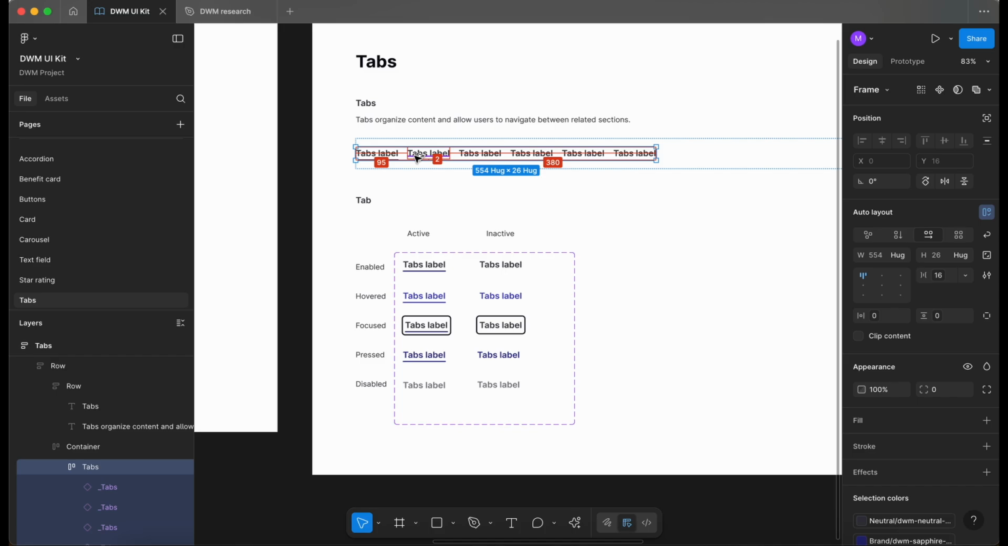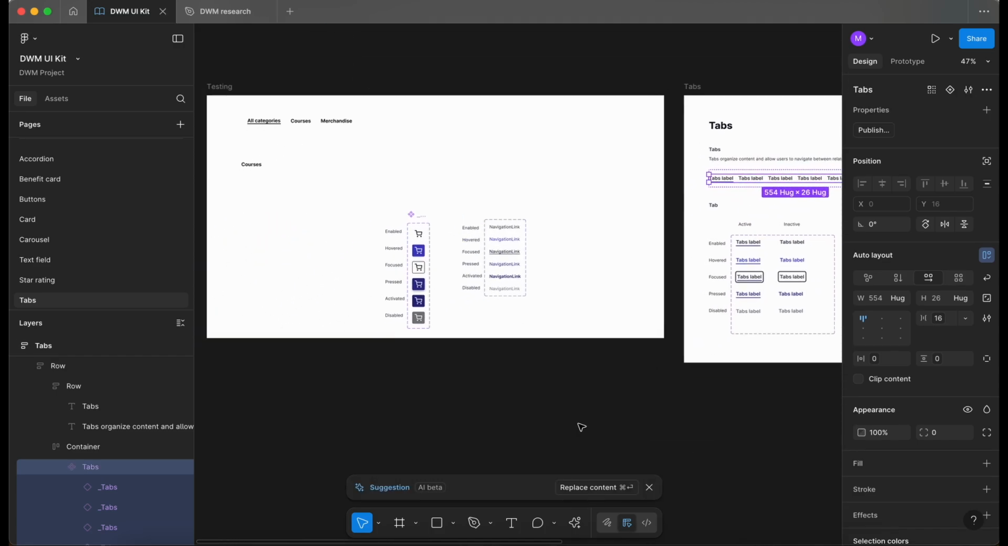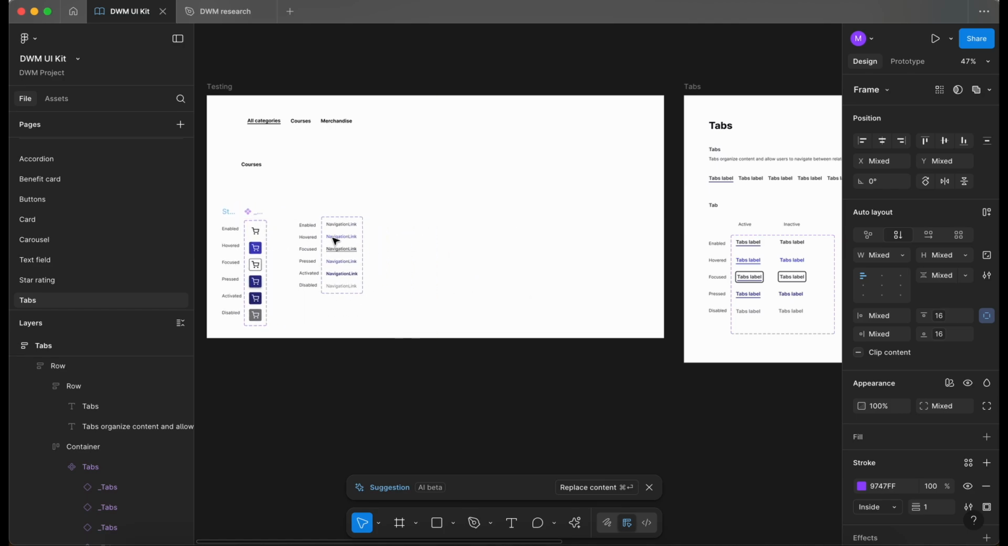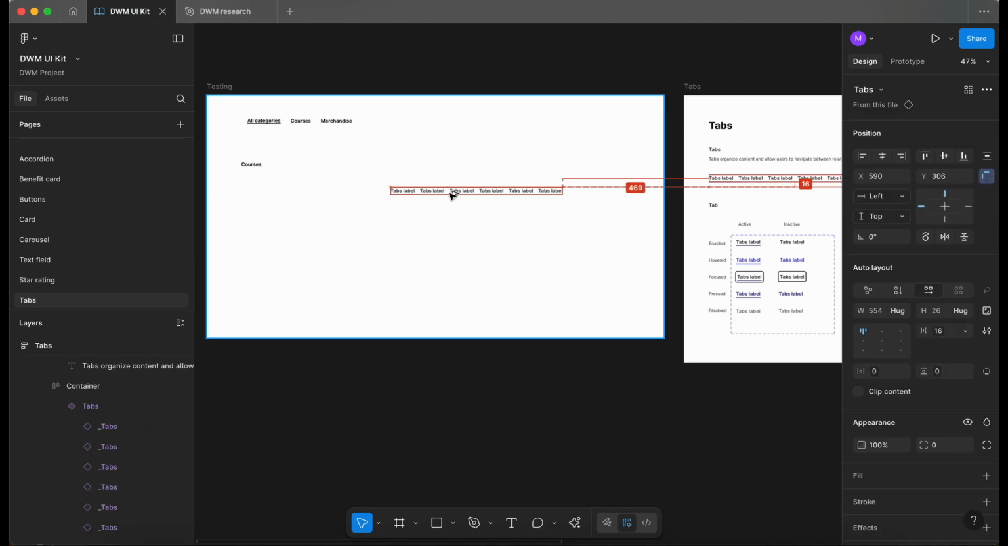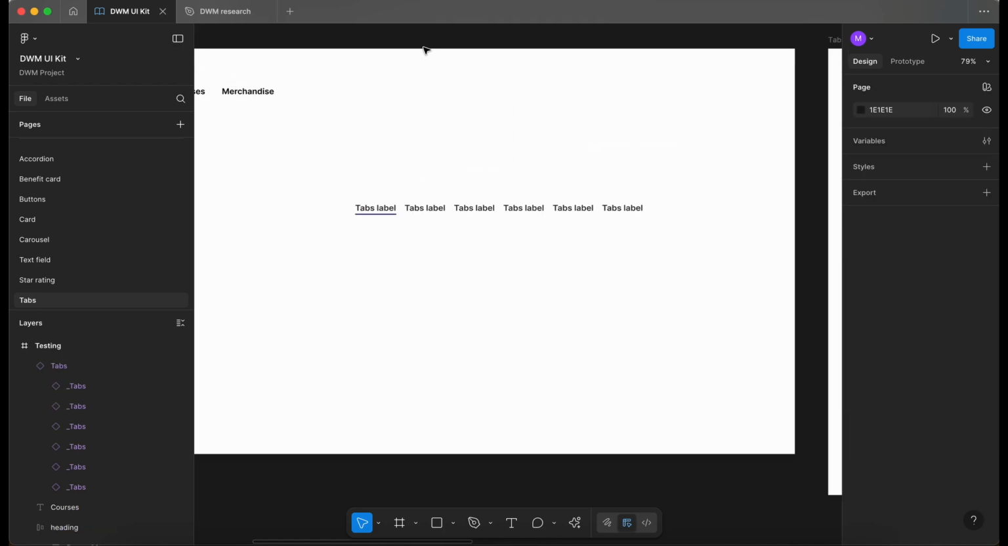Let's press Command Option K. Let's create that as a tabs component. Let's just tidy up this testing area over here. I'm just going to move these things over, or actually I'll remove these for now. Let me just grab an instance of that component and let's go here. So we've got our tabs component here.